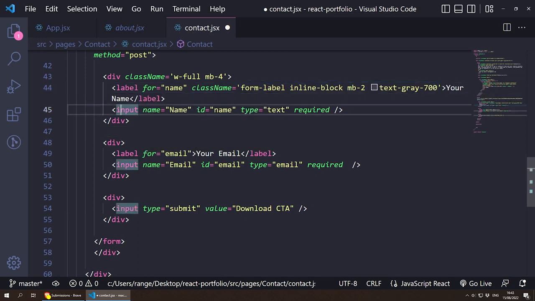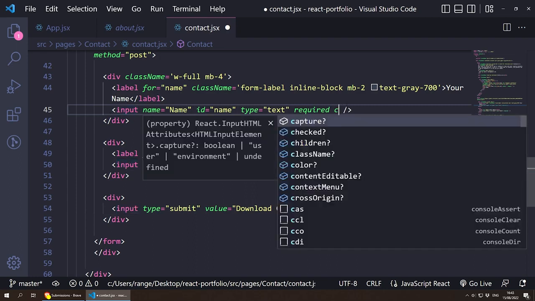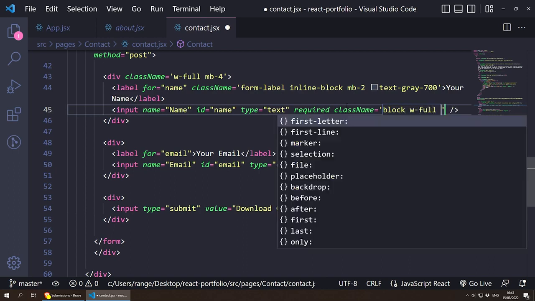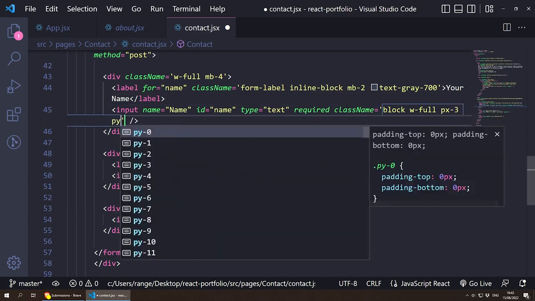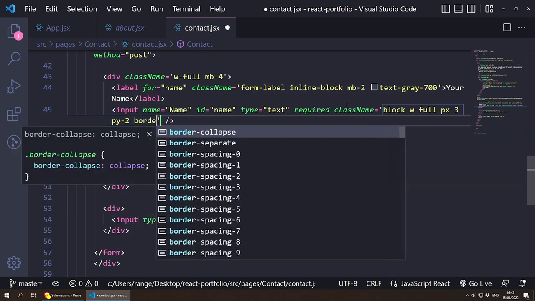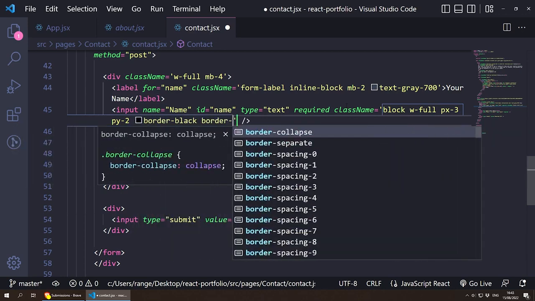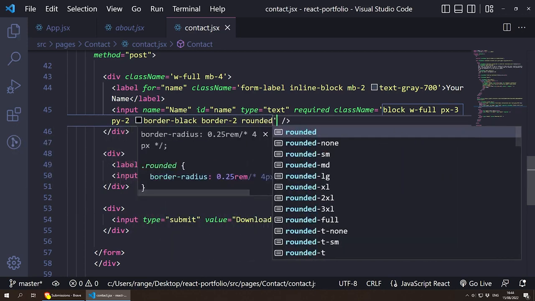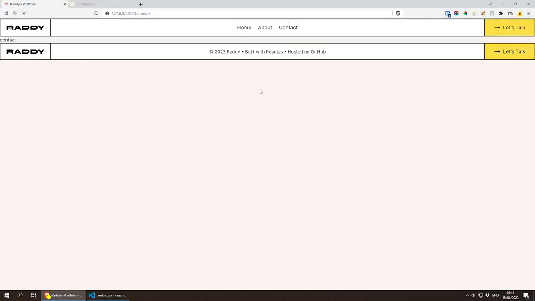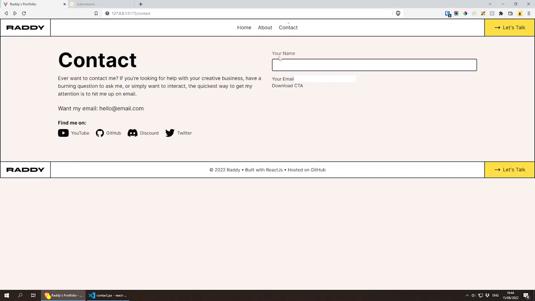For the input itself, we're going to do something similar. I'm going to do a class of block. So it goes on another line, and then for width by doing w-4, padding x-3, padding y-2, and then we do border, border-black, border-2, rounded. Let's save this and have a look. Go back. And here it is. That looks much, much better.